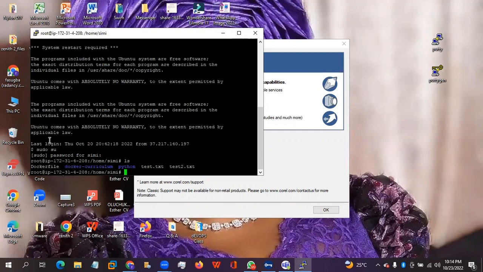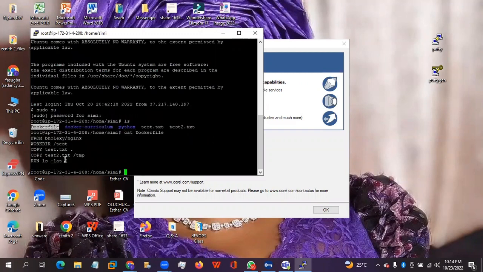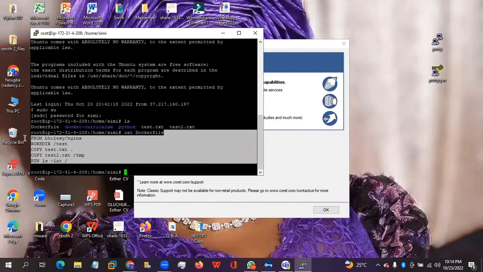Last time we worked with this Dockerfile here. I can't really recall it, so let me try to recall what we did from last class. This was just a test.